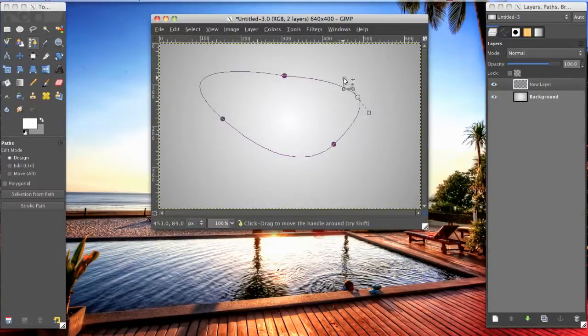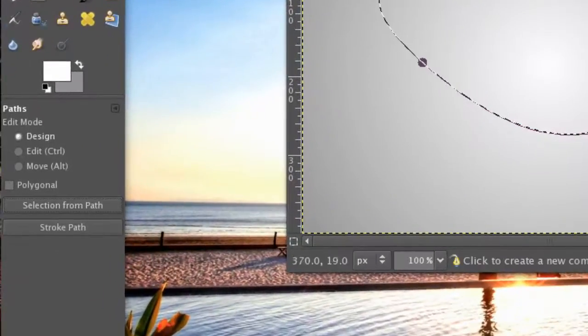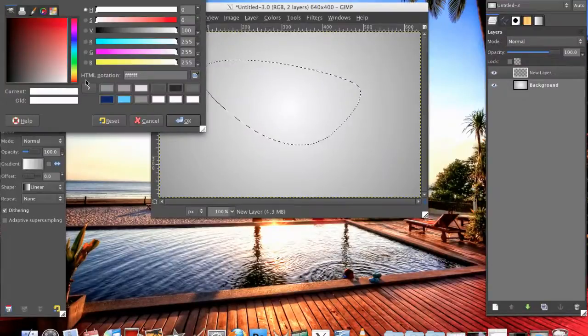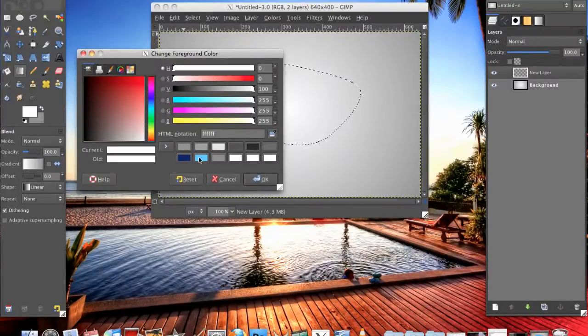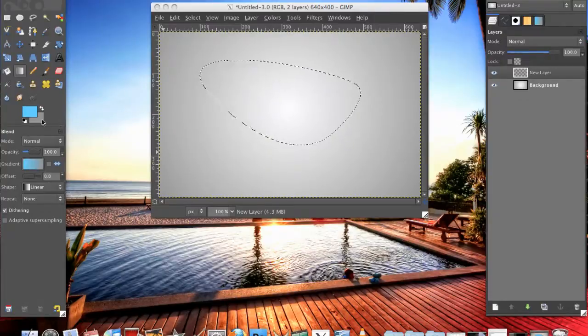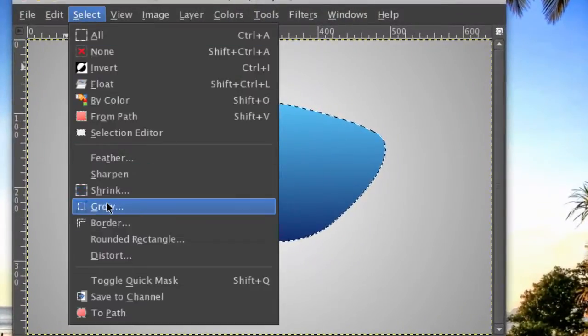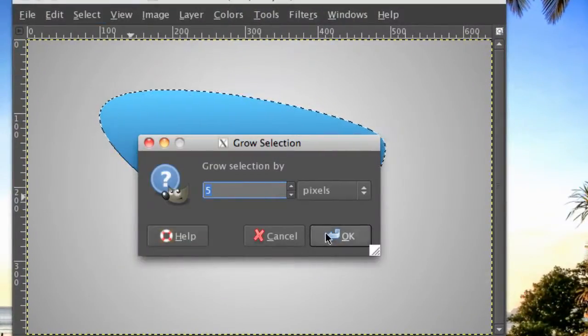And now if I want to make this into a selection, I'm going to go over to my toolbox where the options should be. And I'm going to press selection from path. And then I'm going to grab my blend gradient tool again. Except this time set the shape on linear. And then change your colors to whatever you'd like. I'm going to choose a light blue and then a dark blue. And then click and drag to apply the gradient.